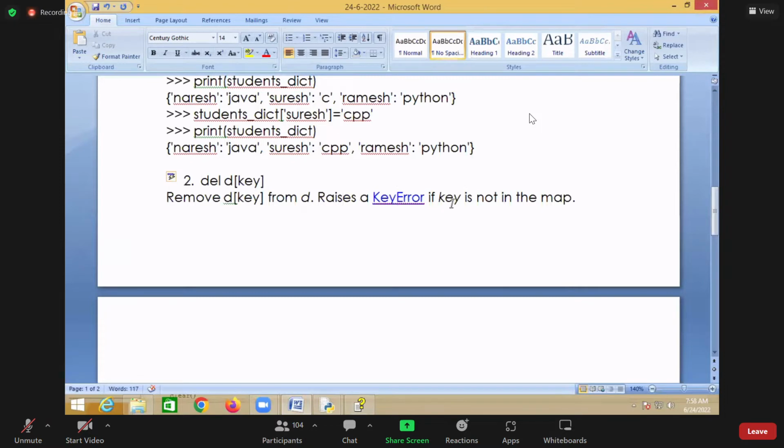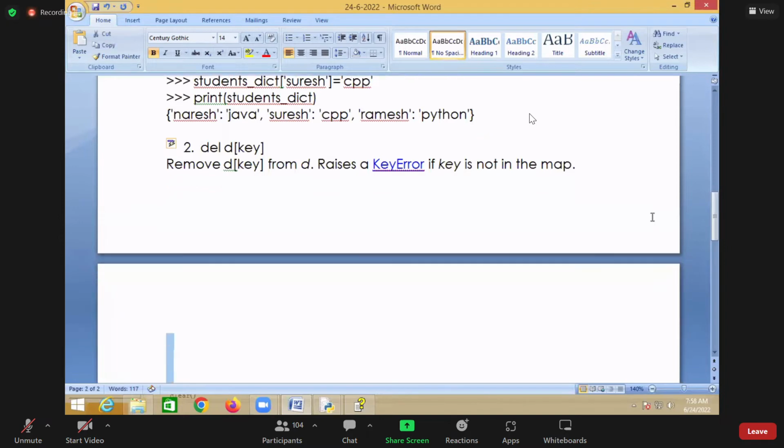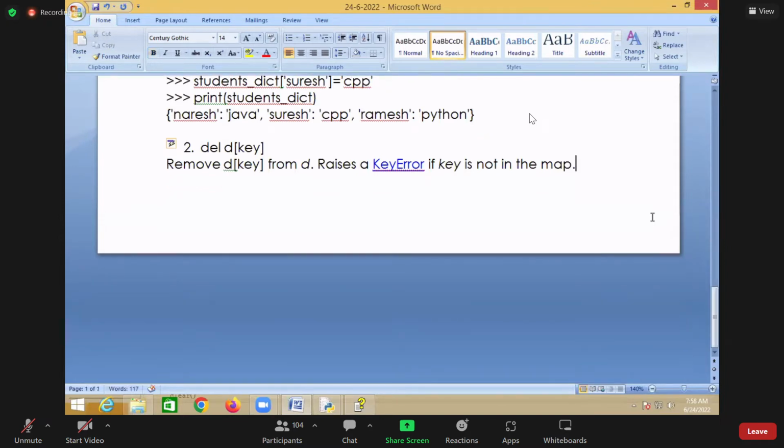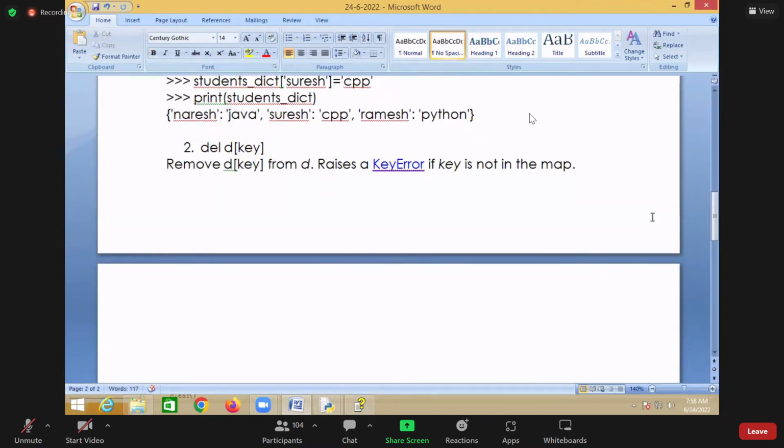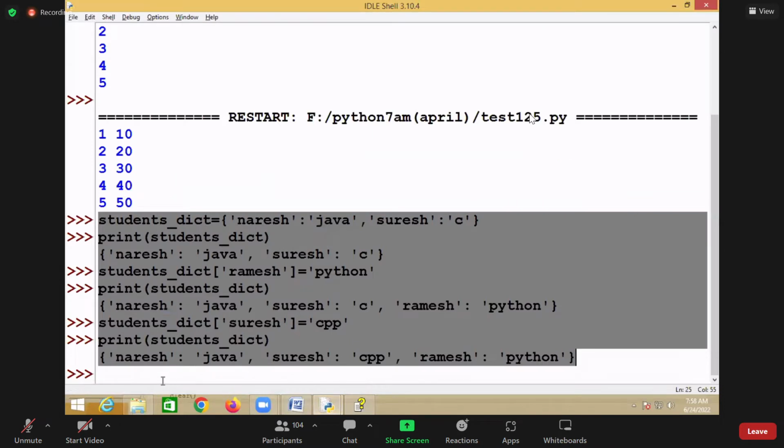It raises a key error if the key is not in the map. Because a dictionary is which collection here? A map collection. And if you want to remove any item from the dictionary, you can remove it by using the key.